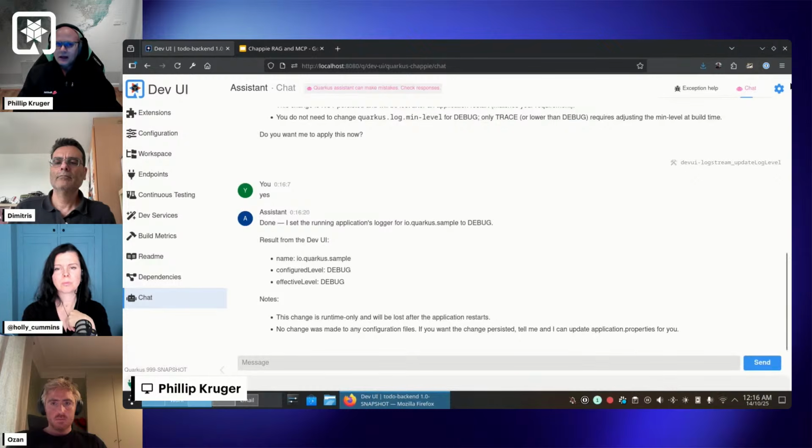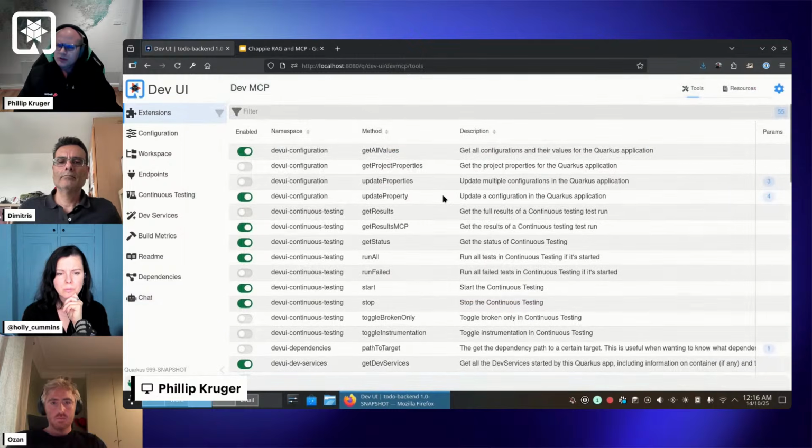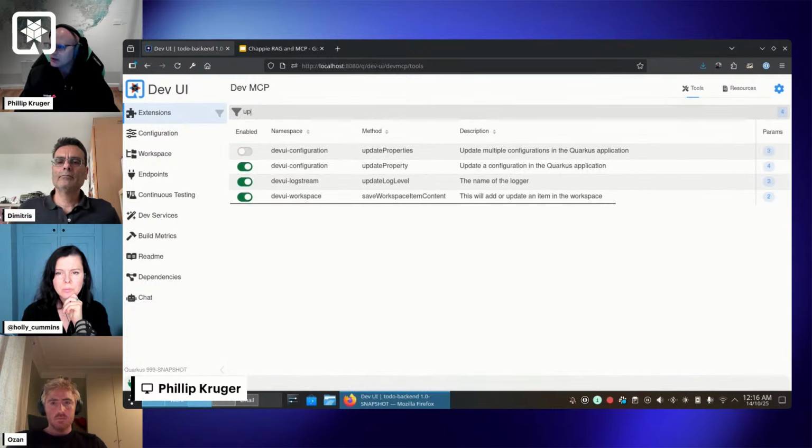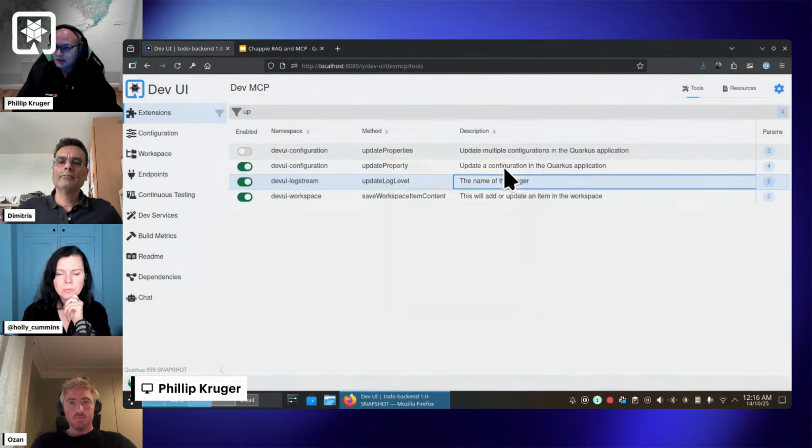So if we go back to here, MCP, you can see Chappy is connected. You can also see all the tools that are available. So that update log level will be somewhere here. This one here. You can also test it straight here if you want to. You can just put it in here and test the actual test execution. You can also switch it on or off. It has default values on whether or not this MCP method is on or not. And if you want to do it a little bit different, you can change that.